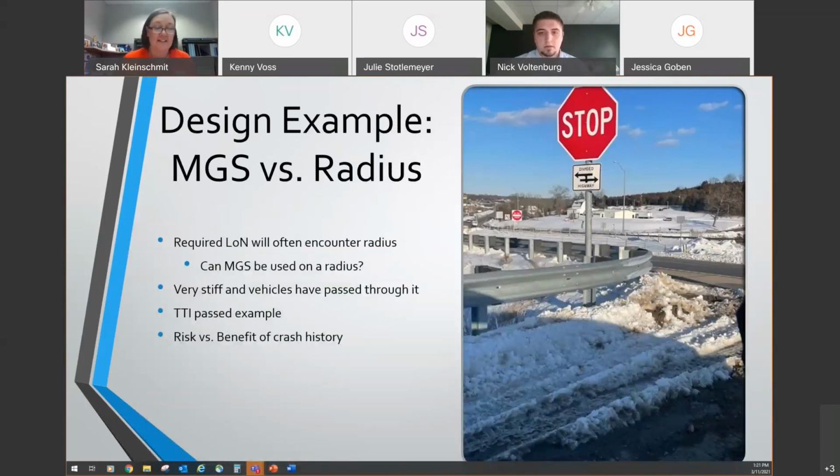Thanks again, Nick. So the big question on everybody's mind is probably, can MGS guardrail be used in a tight radius? And the short answer is yes, it can. However, it does have some limitations. MGS is stiffer than the previously used 350 type A guardrail. And when wrapped around a radius, it is also in tension, making it not only stiff, but slightly brittle as well.